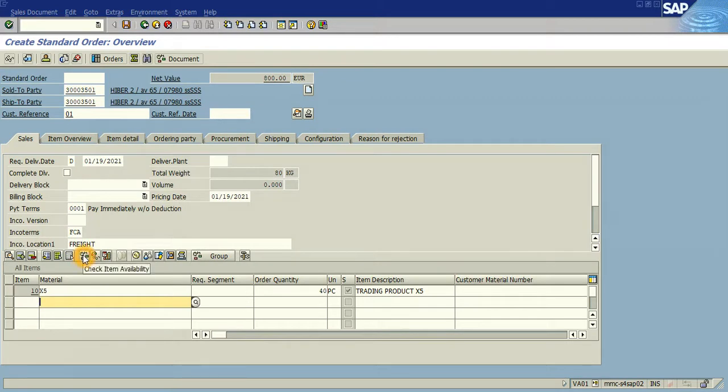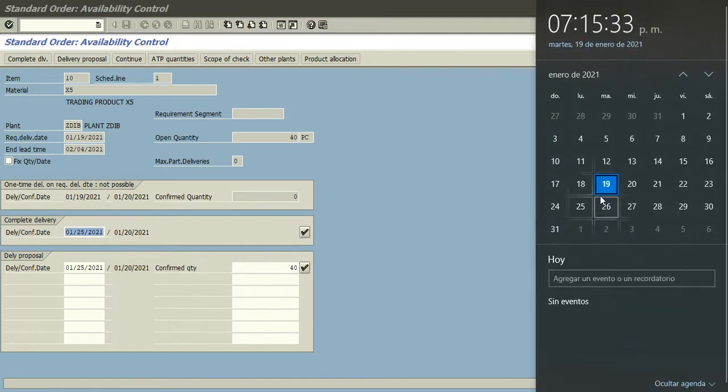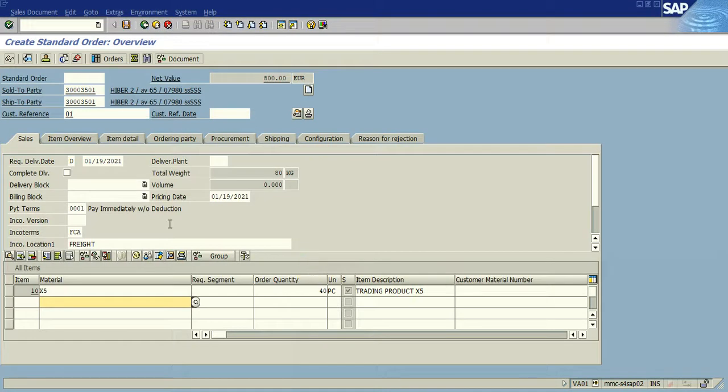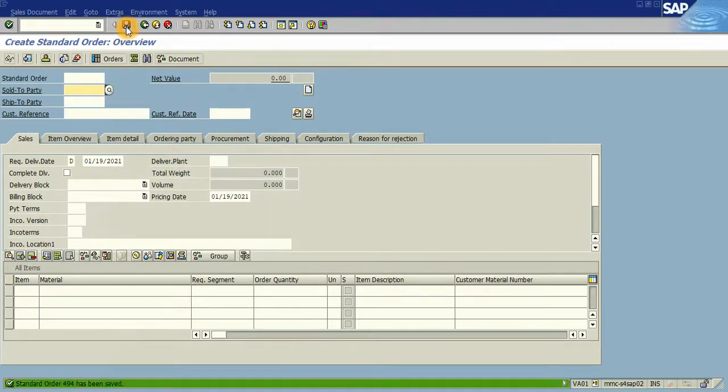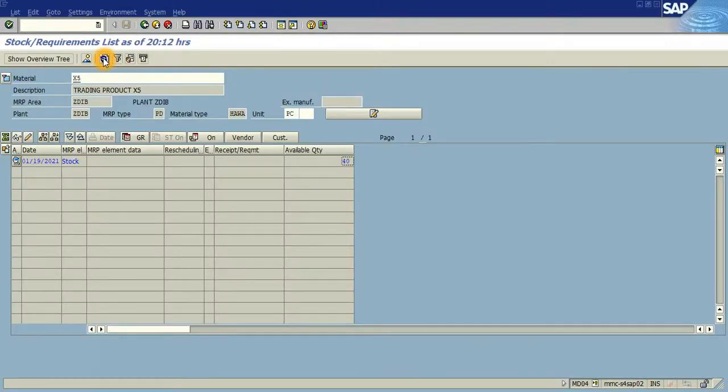So if I go to check item availability, it is confirming for the 25th. Current date is the 19th. So it is confirming here. So I confirm the delivery and I save it. So if I go to the stock requirement list, I will be able to check the customer order, and it will take the delivery first.